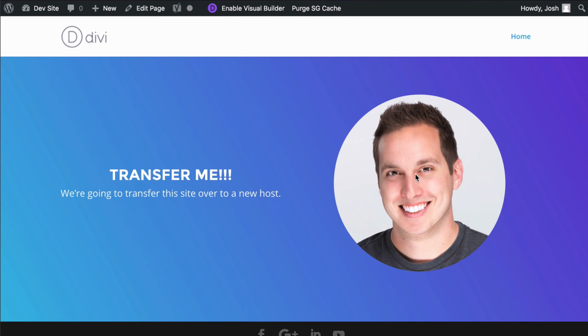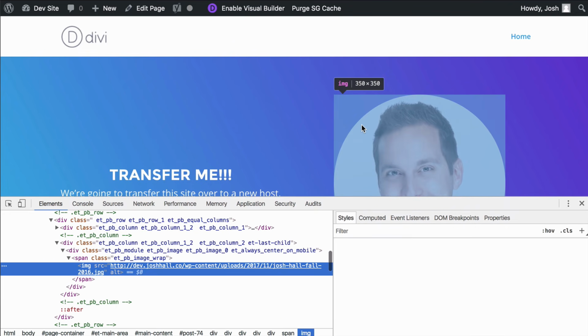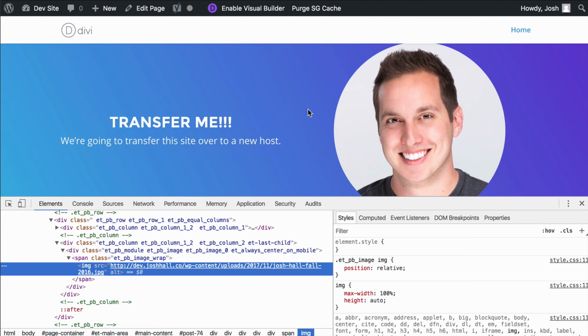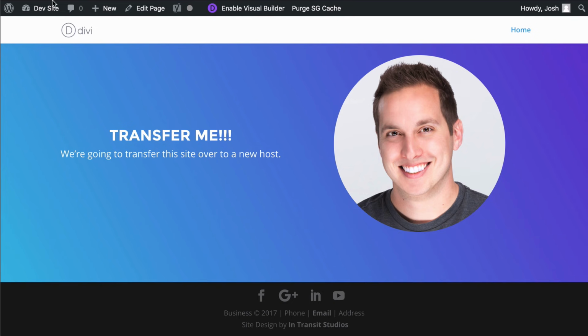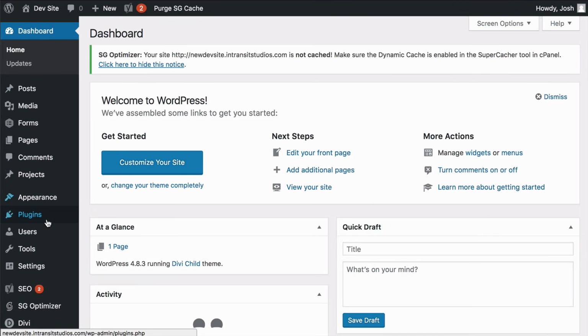I'm going to go ahead and open a new window here. If I inspect element on this image, I can see that it's still pulling from the dev.joshhall.co address. What we need to do is find and replace all of the images, the links, file structure, or file images and everything. So you can do this manually, but I use a really handy plugin called Velvet Blues. So once that's activated and uploaded, we're going to go ahead and use that.